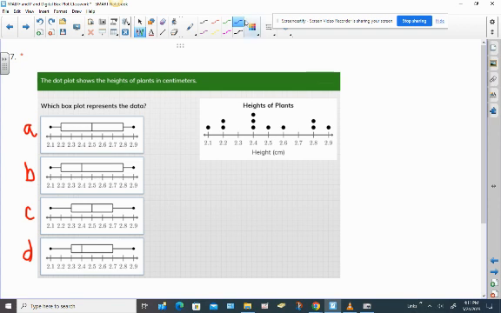So how do you find the median from a dot plot? First, count how many values there are. 1, 2, 3, 4, 5, 6, 7, 8, 9, 10, 11 values. So there's 11 data points. Find the halfway mark by dividing that by 2. If we divide 11 by 2, let's throw a decimal on there.